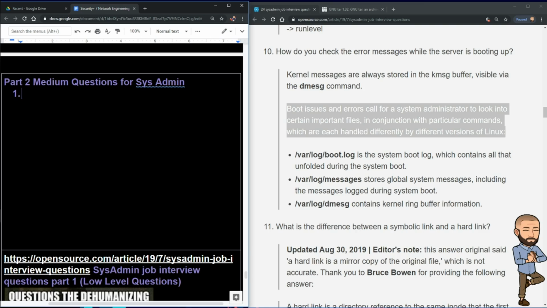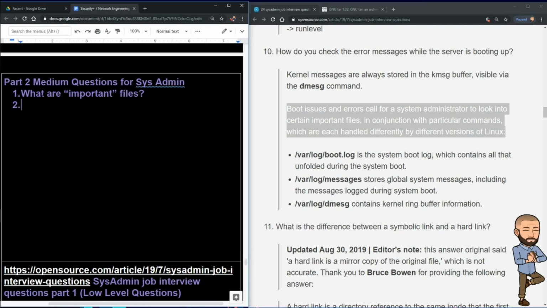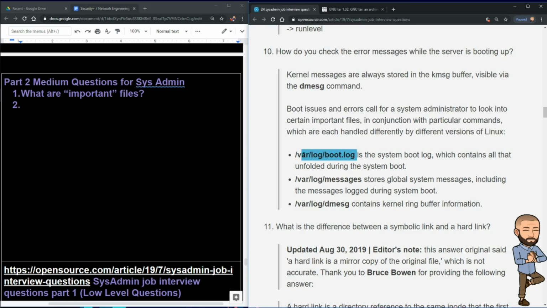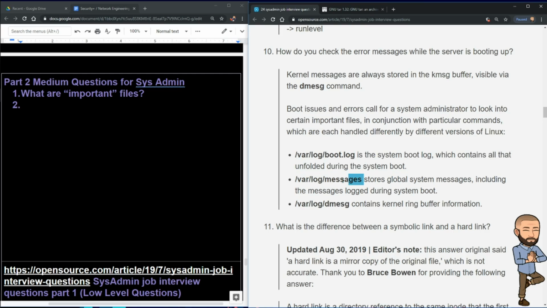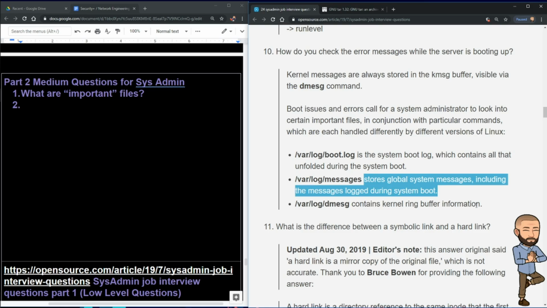Okay, so let's ask the question, what are important files? And it looks like we're about to read that. The boot.log, which can be found in the log folder, which is in the var folder. This is the system boot log, which contains all that unfolded during the system boot. Another thing to look at is messages in that same folder. Messages stores the global system messages, including the messages logged during system boot.